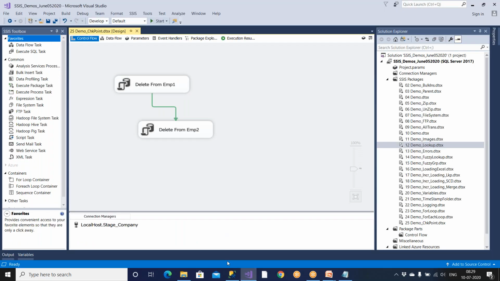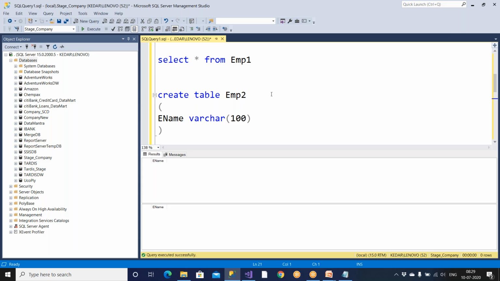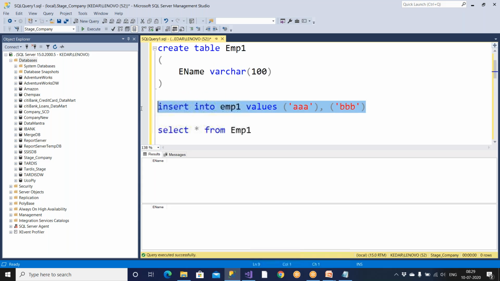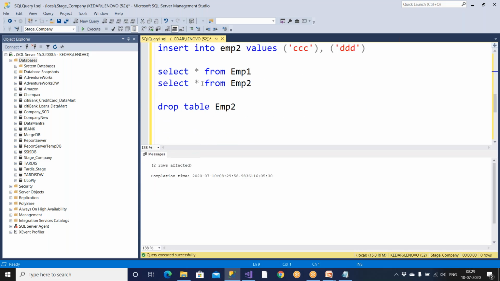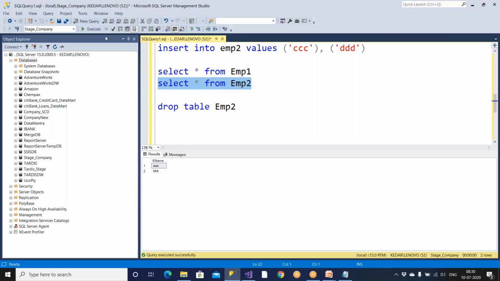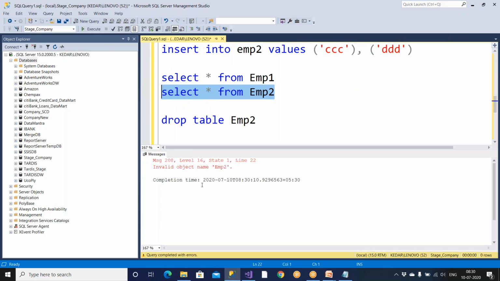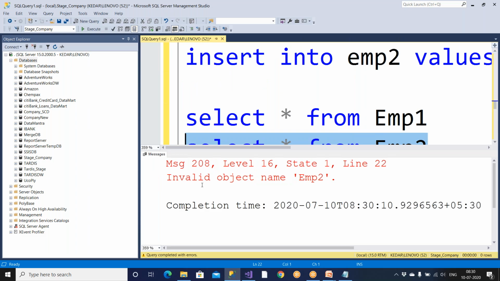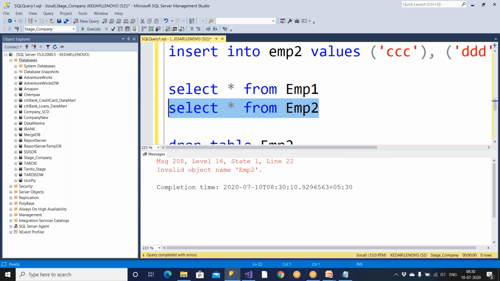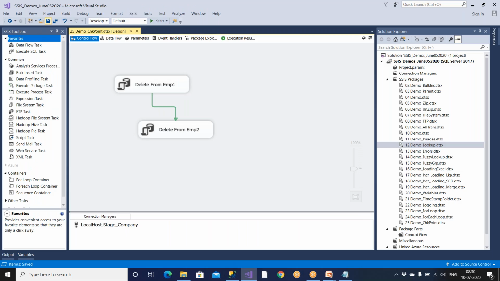But the second time, what I do is let me insert the data here. Let me drop the table. Okay. So you know that the first one is already there. But the second one, when I execute, I'm getting invalid object name employee number 2. Clear? So you know that every package needs to have logging implemented.